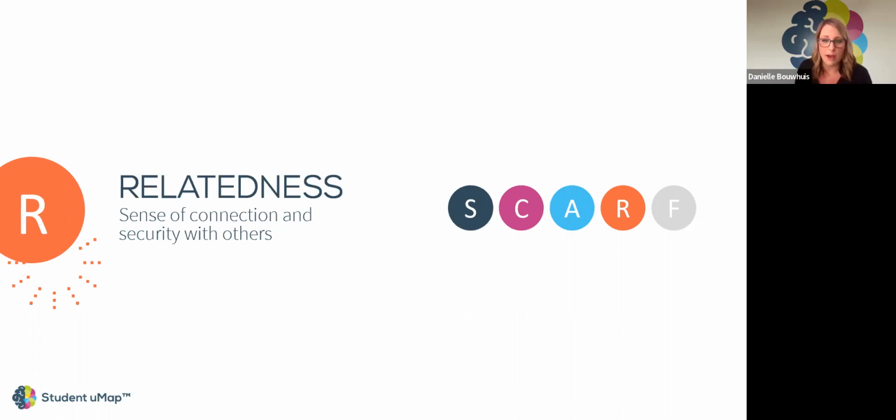So don't forget about providing students opportunities to connect with you as the teacher and share things about yourselves as you go through the school year, but also in connection with other students. Provide weekly exposure to students to make sure that they are feeling connected to their community members as well.